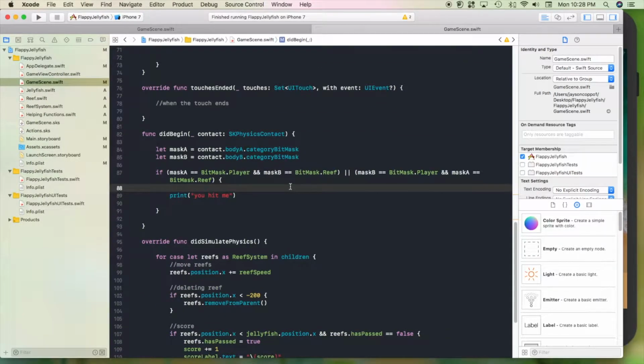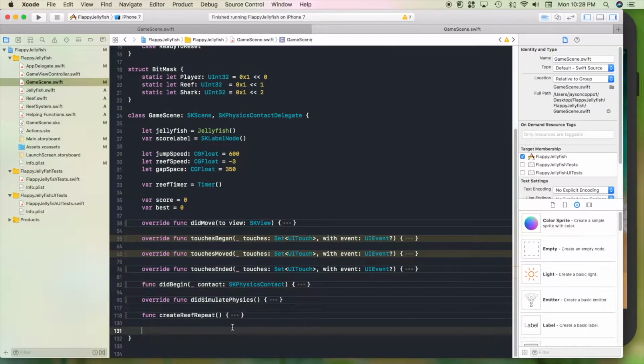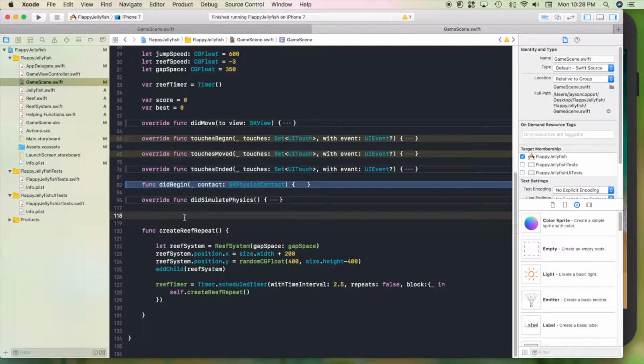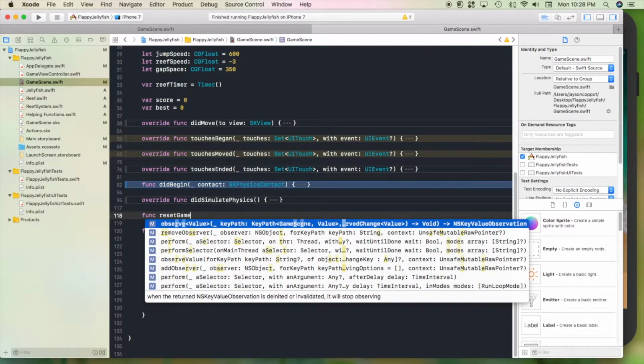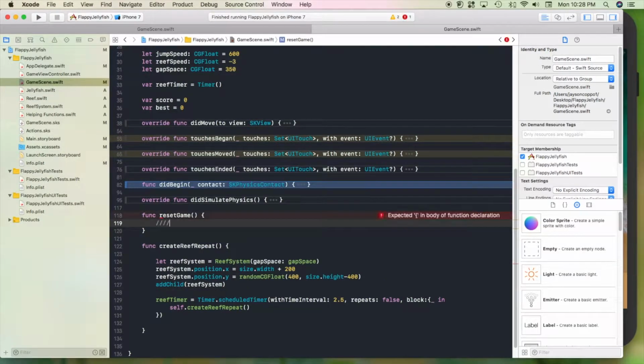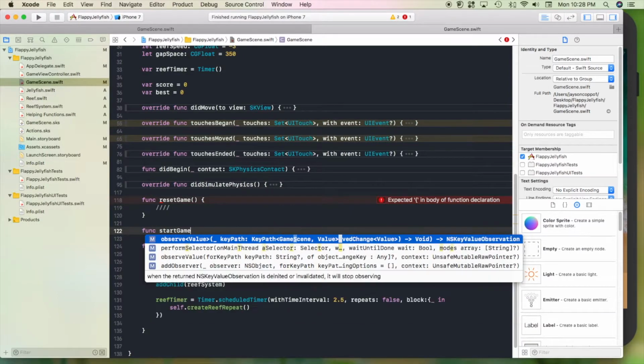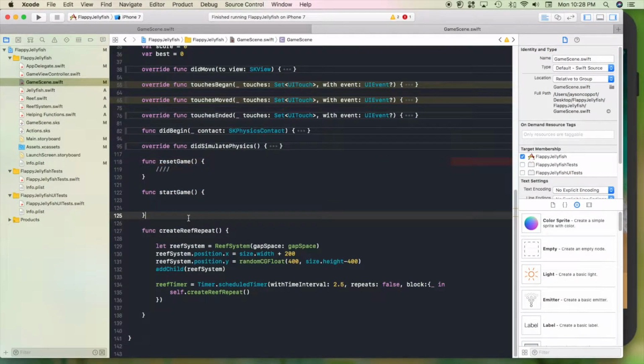So let's fold up all the functions here so we can get a nice big overview. Now let's create functions for every step of the game cycle that can happen. Right after did simulate physics, we are going to make a function called reset game. Everything in here is just going to be when we reset the game. Then we are going to start the game. That will be called when we start the game.